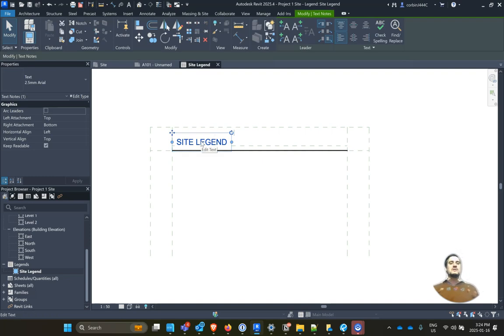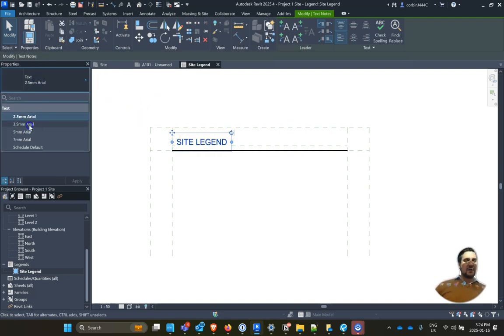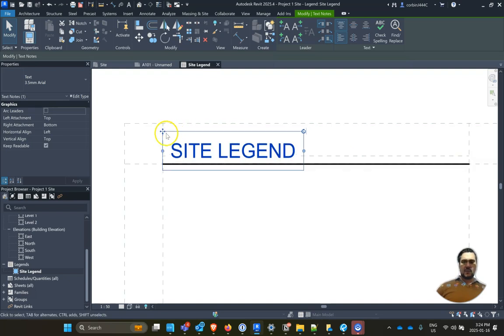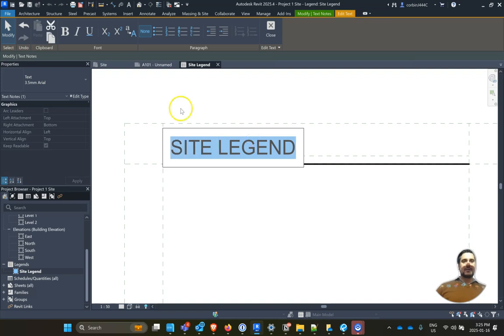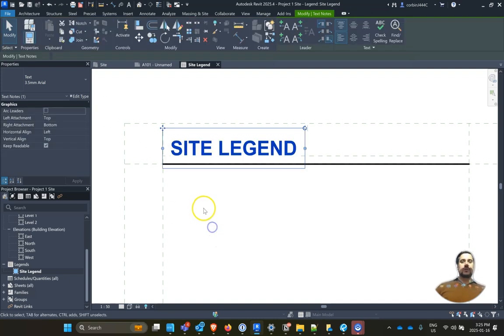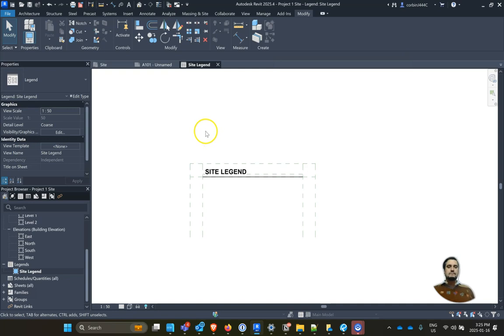Typically what I'll do with the title text is I'll go up 1 size, so I'll go up to maybe 3.5 meters. Let's move that up a little bit. And then I'll often take this text and make it bold, just so it looks a little bit more intense. So that's the start of our site legend.